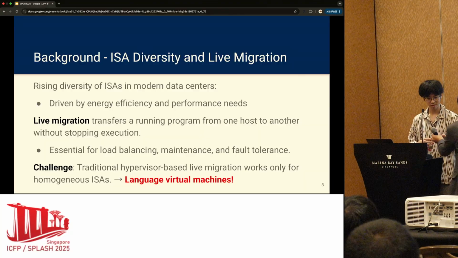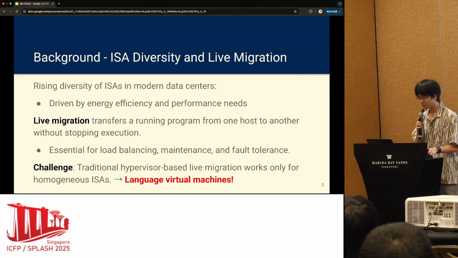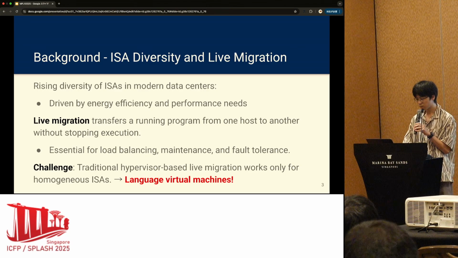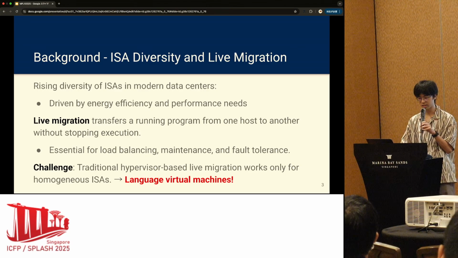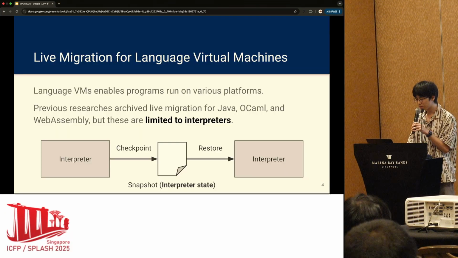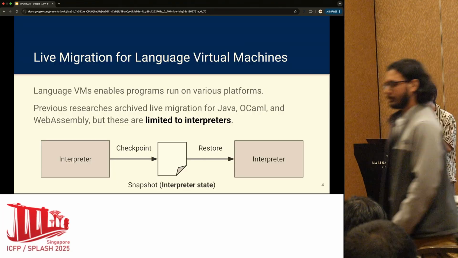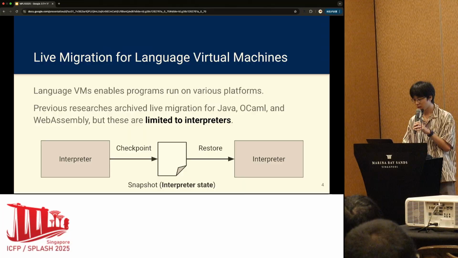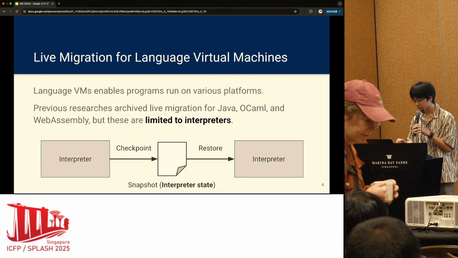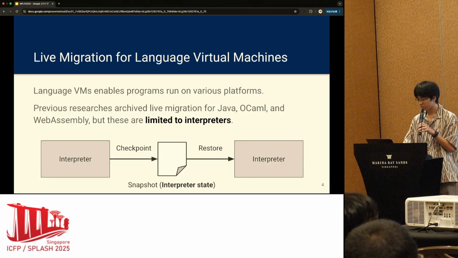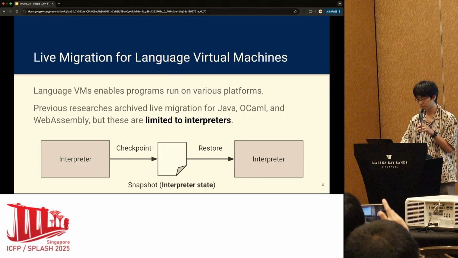A promising alternative is to move the migration logic above the OS layer into the language virtual machine. Language virtual machines such as Java and WebAssembly abstract away ISA differences. Several previous studies achieved live migration for Java, OCaml, and WebAssembly interpreters, but those methods rely on interpreter-based virtual machines, so they are limited. They have very slow execution.